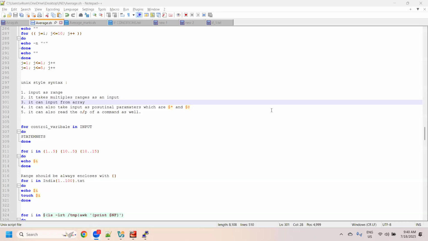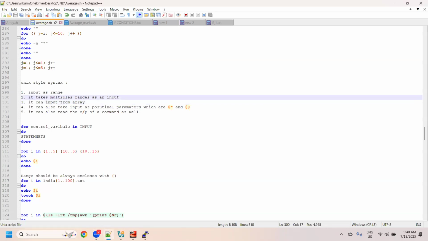Along with the range, we can also pass the input as an array, and we can also pass input like $* or $@. Basically, if you want to execute a set of statements based on the command output, say the command returned 100 times and you want to iterate your loop 100 times, then we go with this for loop.